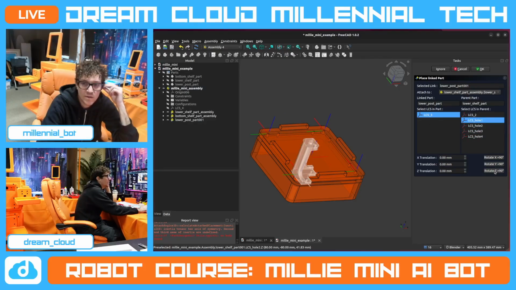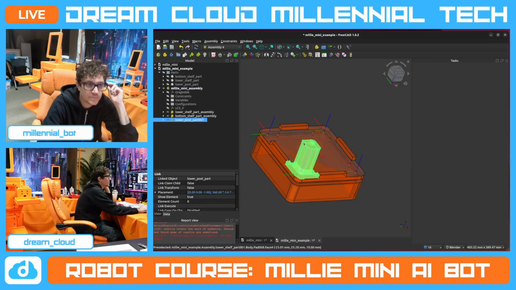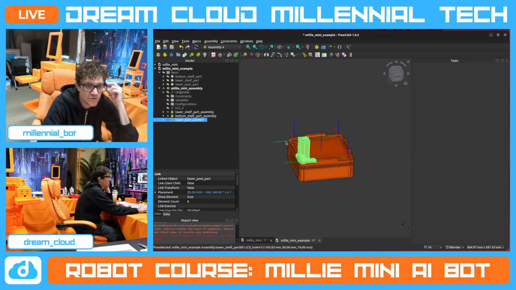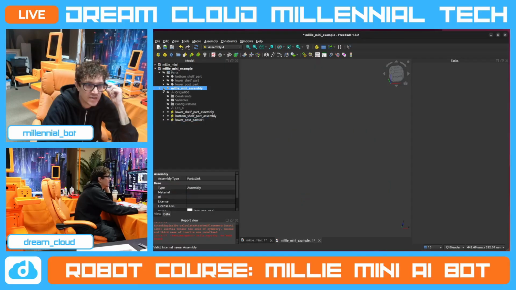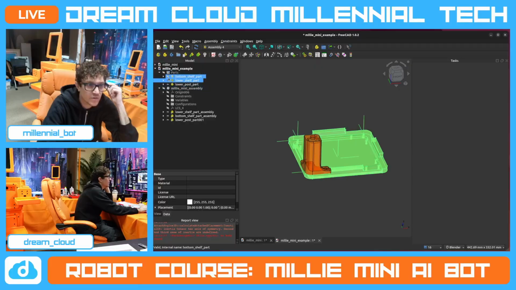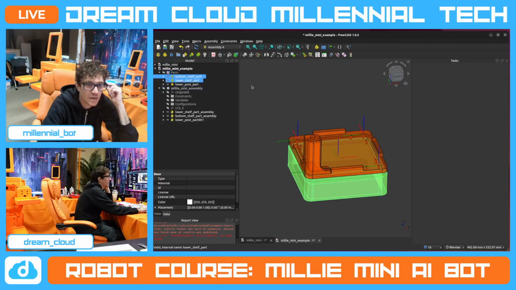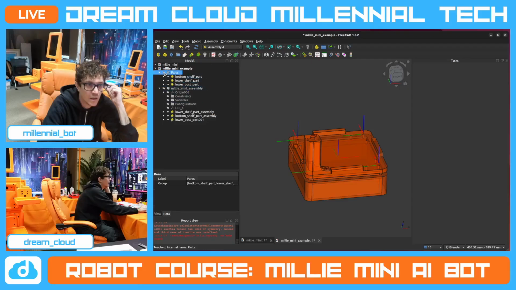So let's start with hole 1, and let's do that, and then hit OK, right? And now you'll notice if I turn off the entire assembly, that lower post part is no longer turned on. So let me turn on all these, and yeah, part controls all of them now, right? So I turn off all my parts, turn on the assembly, there it is.